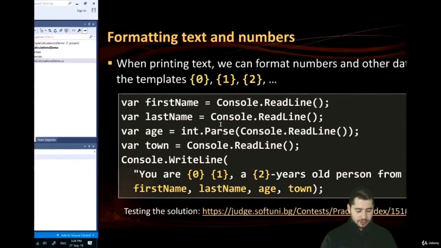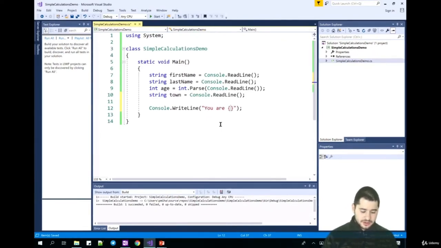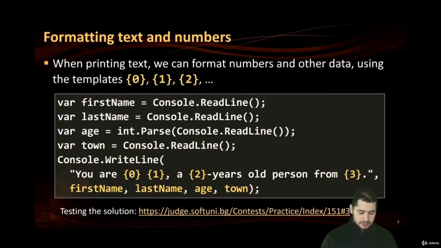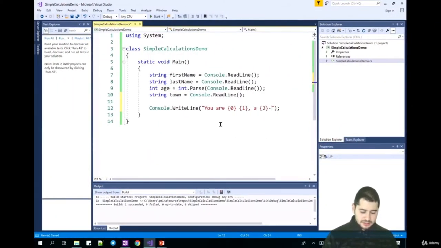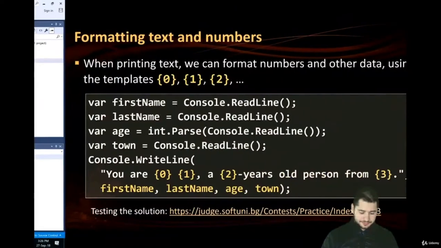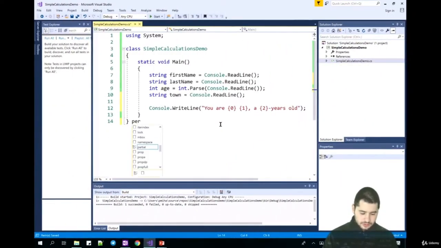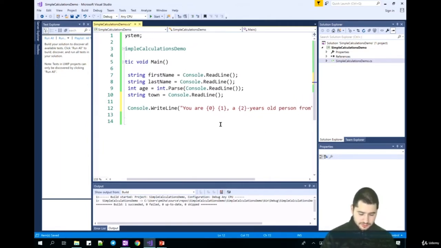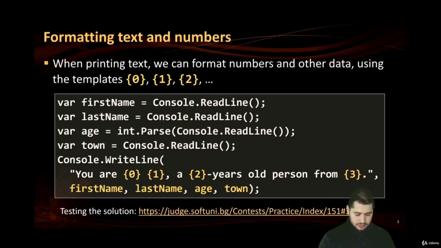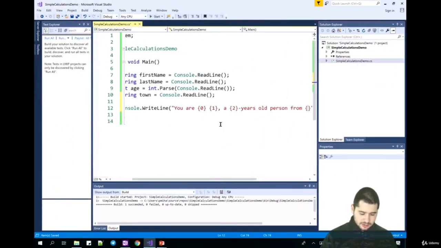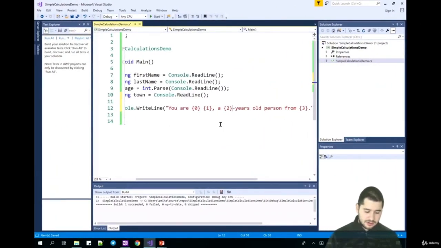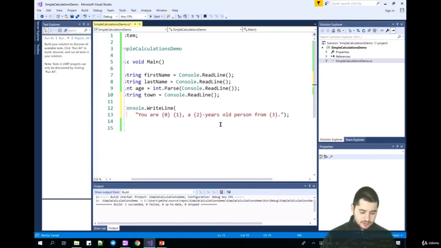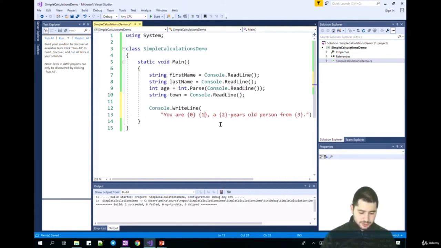Well, how do we format it? We write "You are" first name, last name, comma, something years old person from some town dot. That's it. That's our format. I will put it here just to be more visible.